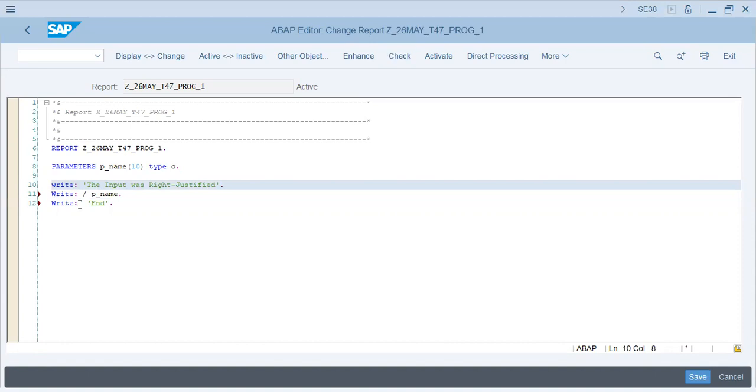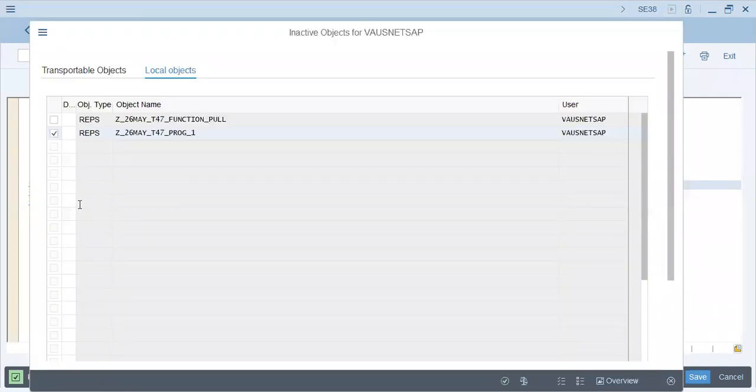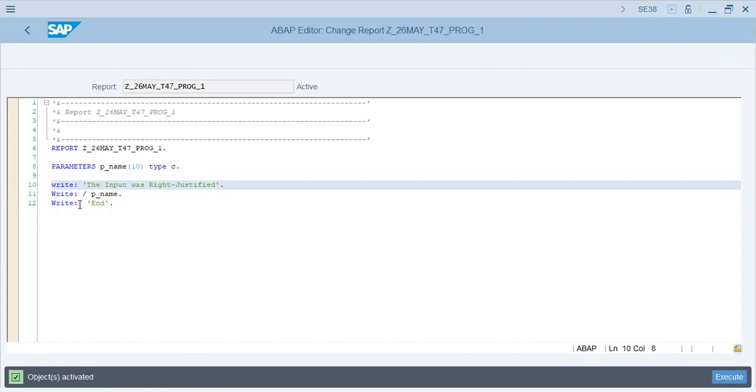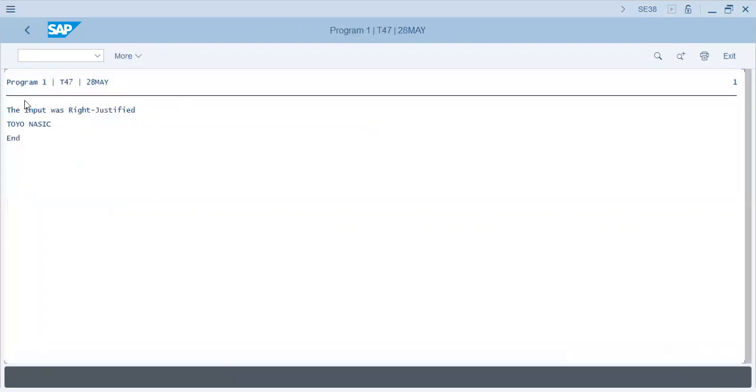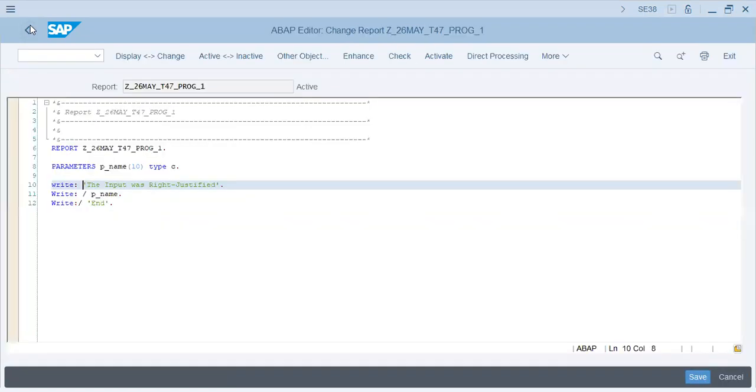Check, enter, processing. Input was right justified to your NASIC and was not right justified, was left justified.